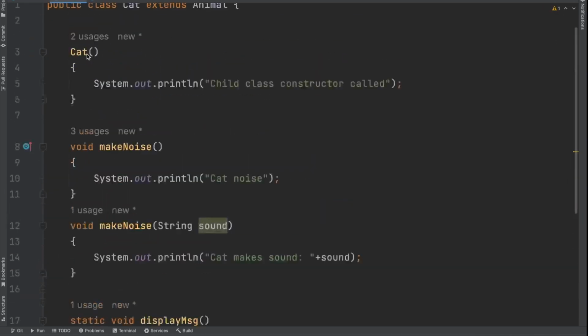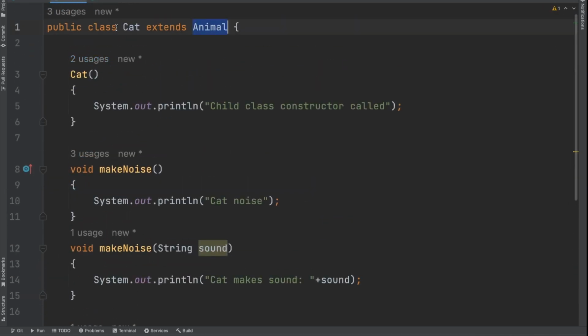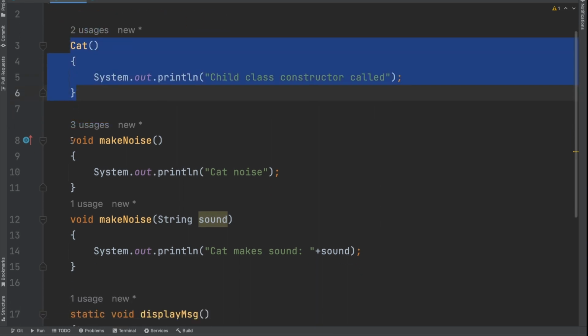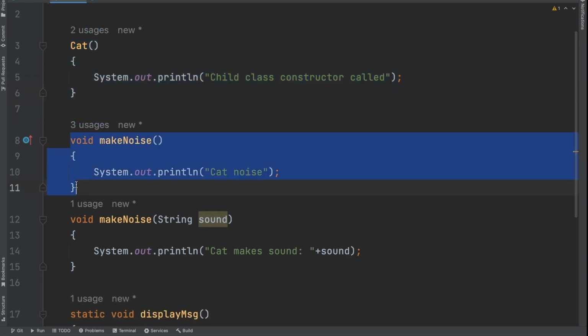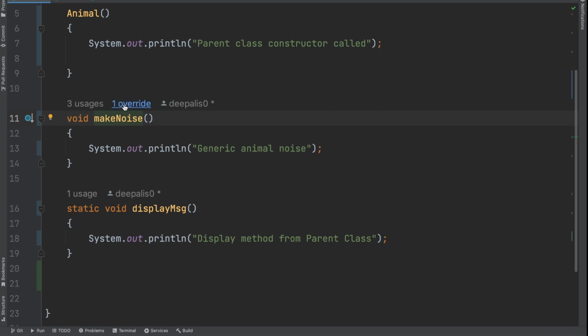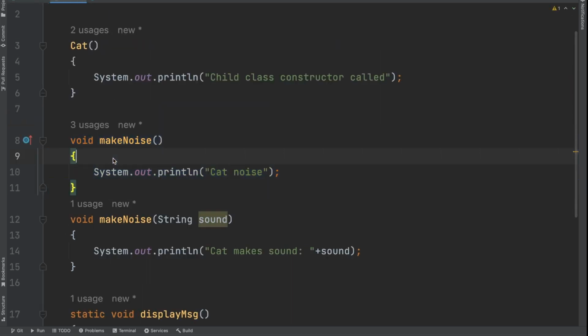Then we have a Cat class, which is going to extend Animal. That means Cat is a child class of this. Again, I have a constructor here. If you see, I have overridden the method void makeNoise. You can also see this symbol O, which says that this has been overridden. In the Animal class, I had the same method signature, void makeNoise. Now I wanted a different implementation for it, so I have overridden it.